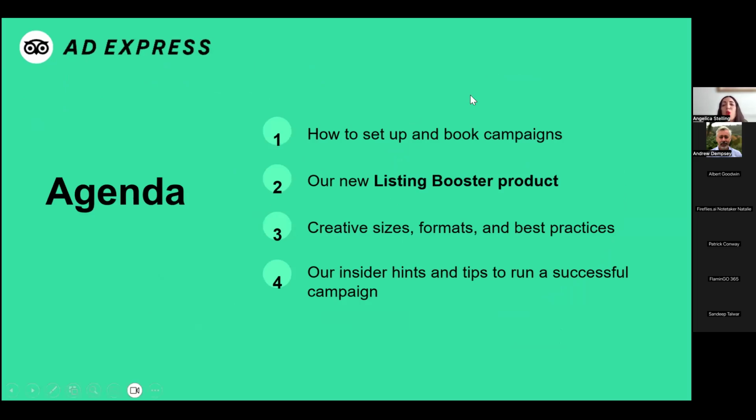We have our new Listing Booster product. We are going to go over creative sizes, formats, and best practices. And last but not least, our insider hints and tips on how to run a successful campaign.